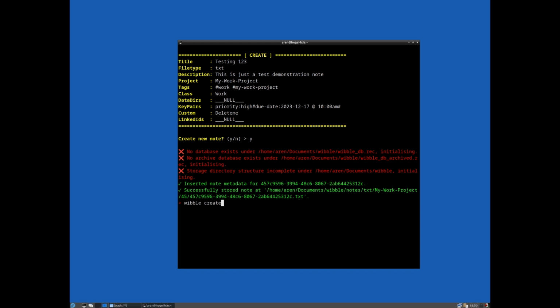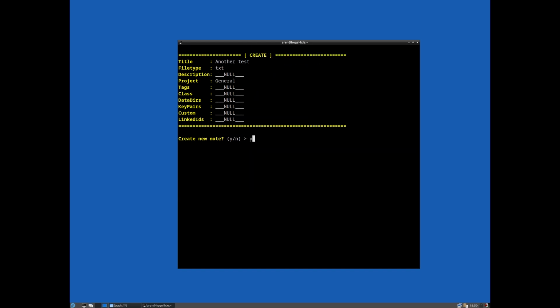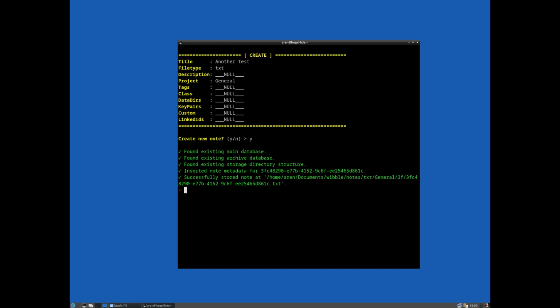So let's do Wibble create, and again explaining that you only need title and file type as the bare minimum. Another test, txt, and I'm going to hammer enter, and it's as quick as that to immediately create another one. Another test note, create. And let's create one more, and you can see that this time found exist, it's all green because everything's initialized and set up.